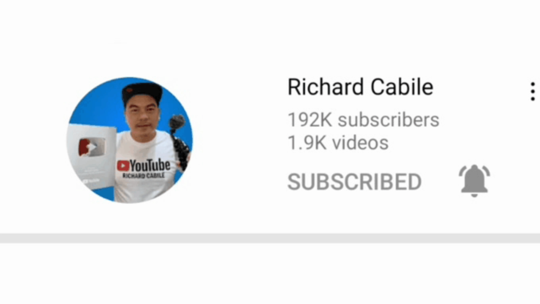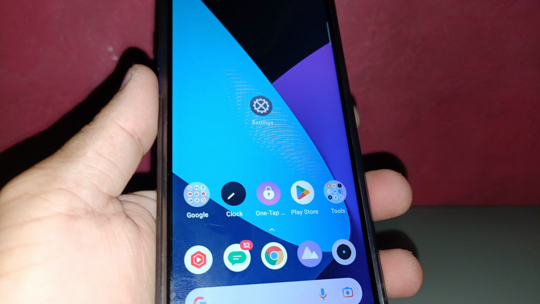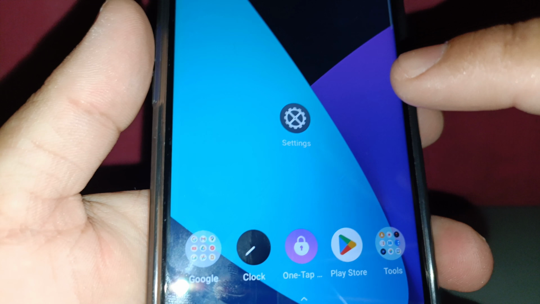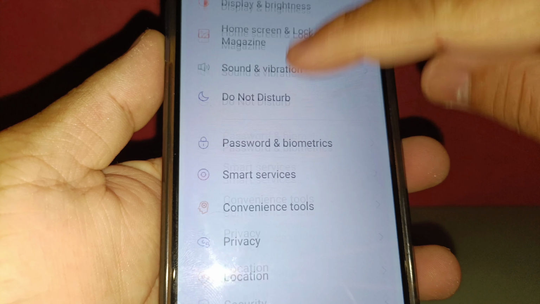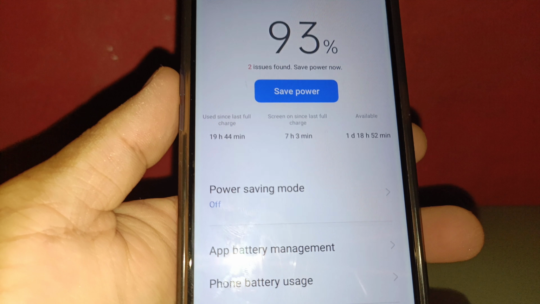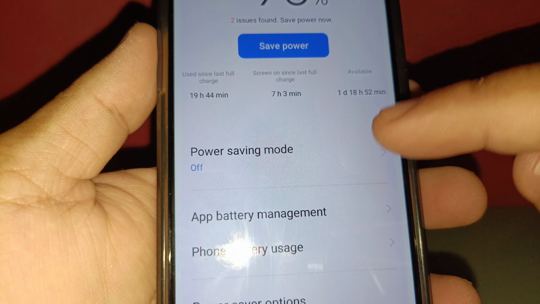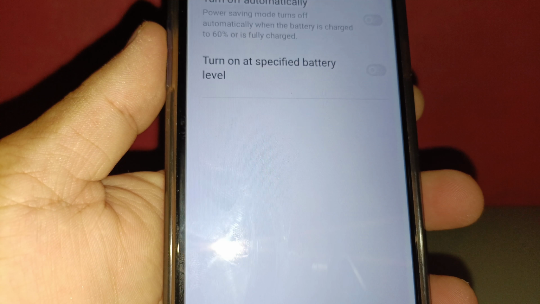Okay guys, let's start. So okay guys, here in your Realme 5 mobile phone, what you'll have to do is go to settings. In settings, scroll down and go to battery. Here in battery, you can see the power saving mode is off. To turn this on, you'll have to tap the power saving mode.